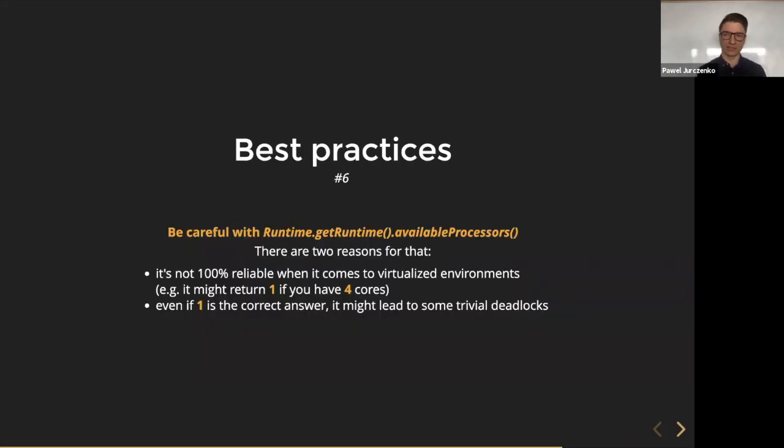And the last one in this section, if you're using the following expression in your code, which is Runtime.getRuntime.availableProcessors, or the external library that you're using is based somehow on this expression, you should be careful, okay?